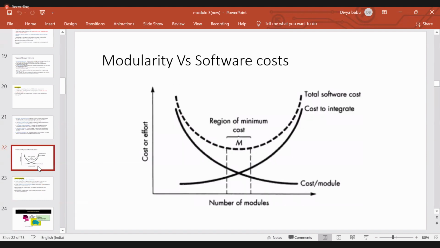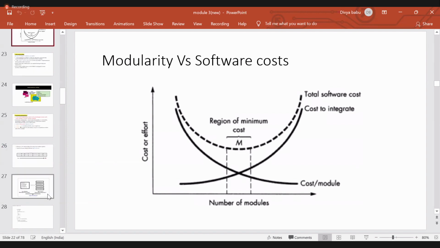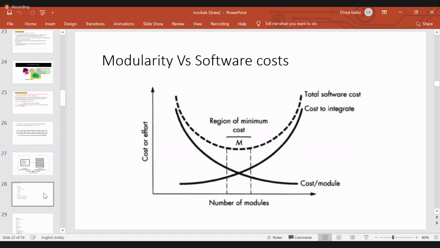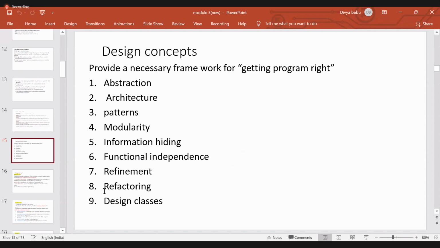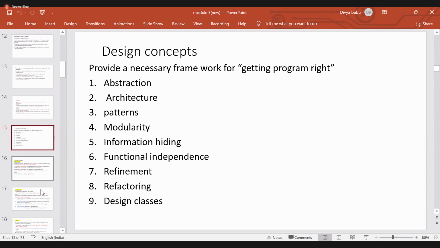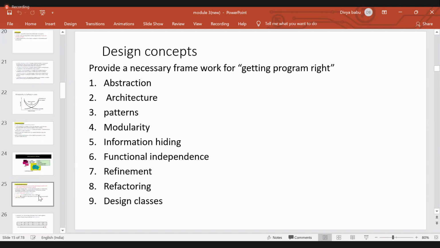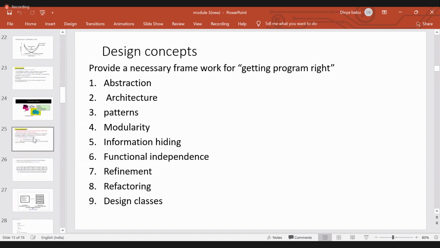In between, the modularity and software cost diagram is also very important from this module. From the design concepts, all these points are 2-mark questions actually. If you separate every single point, it's a 2-mark question. The entire design concept is probably a 12-mark or 8-mark question.